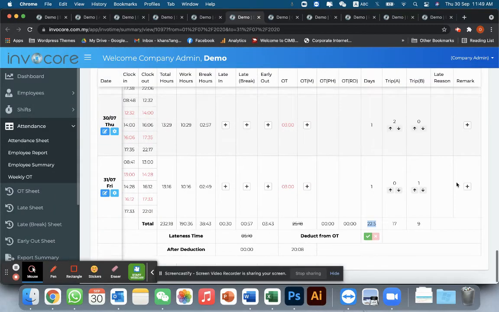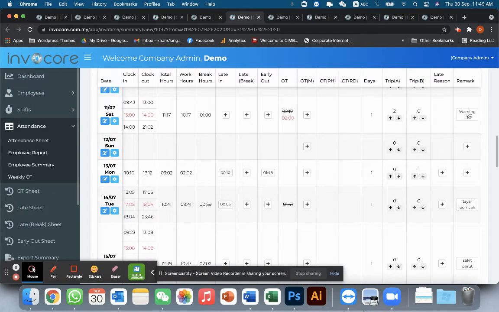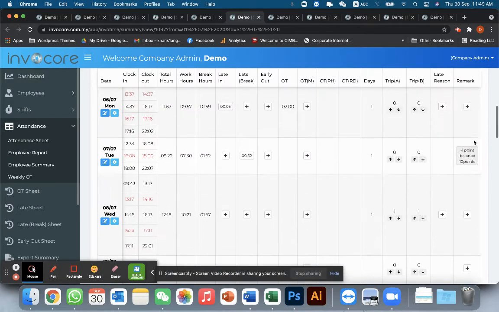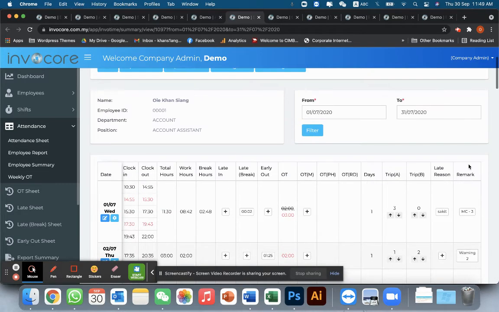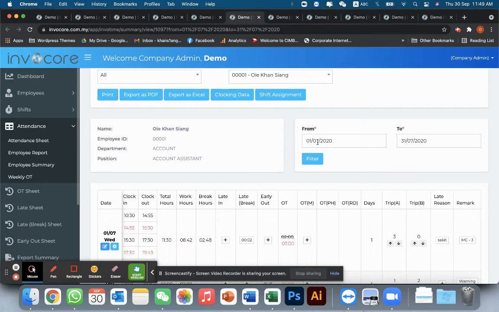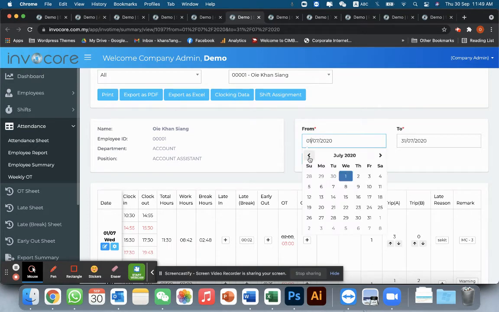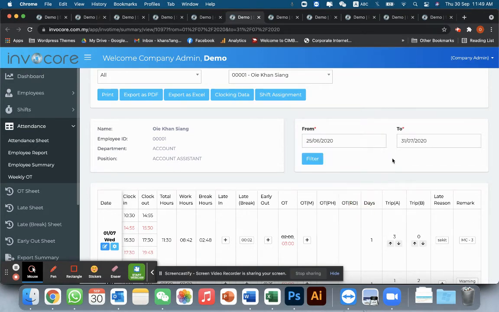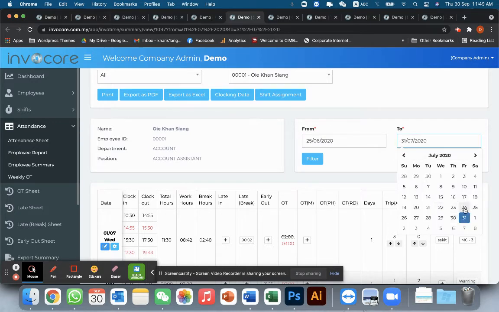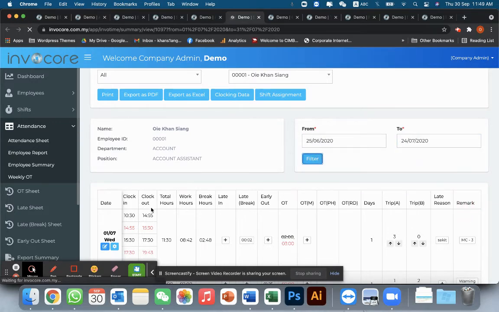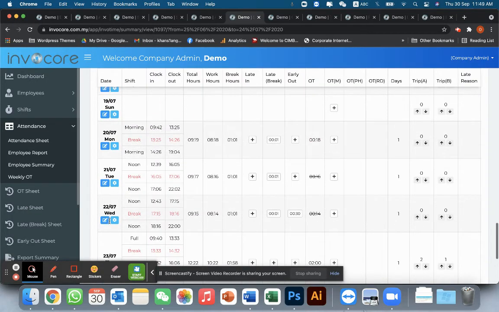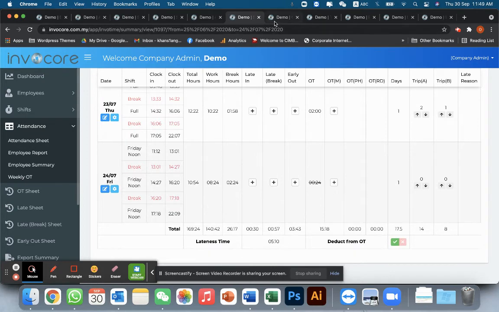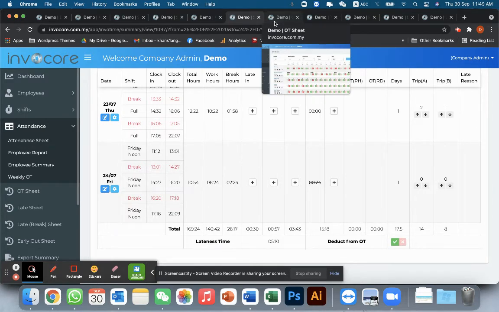Okay, so from our system, we can put the remarks at the back, say warning 1, warning 2, you know. We just put any remarks that you want at the back. Okay, for sure. And then you can actually select, let's say your cutoff time is from 25th to 24th. Okay, you just hit filter, and then everything will be calculated from 25th to 24th. Okay, it depends on what is the cutoff date for your payroll.